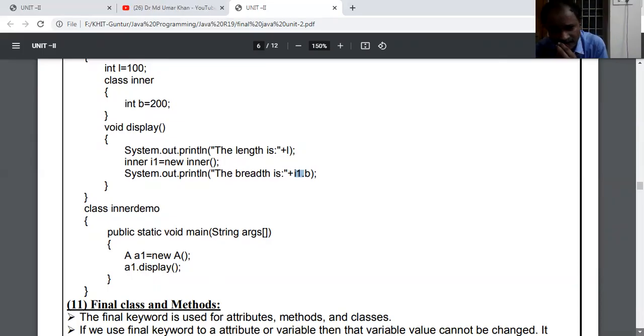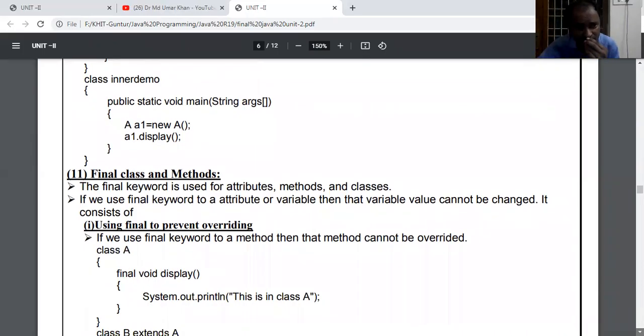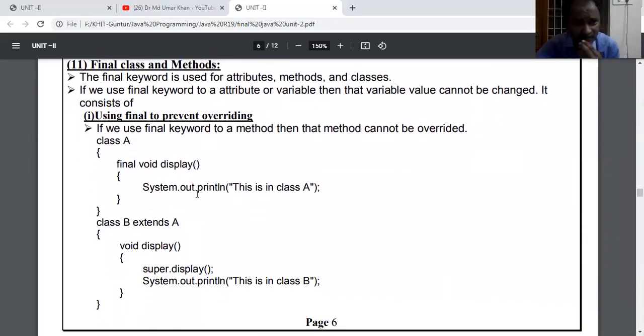Next, final class and methods. The final keyword is used with attributes, methods, and classes. If you use the final keyword with an attribute or variable, then that variable cannot be changed. It is also used to prevent overriding. Overriding means that if the function name or method name is the same in a superclass and subclass, it is called overriding. So if you use the final keyword with a method, then that method cannot be overridden. That means if you write final before void display here, then you cannot write this method again in the subclass. If you do, it gives an error.